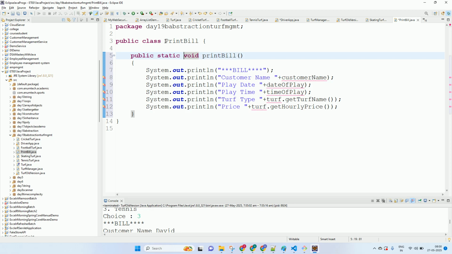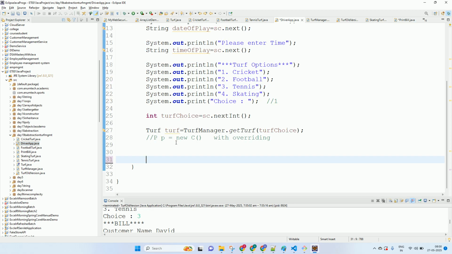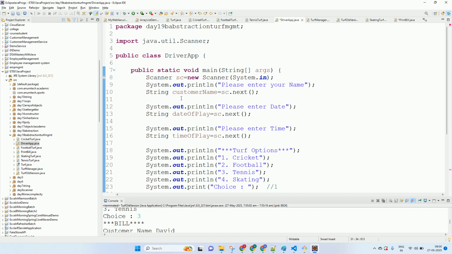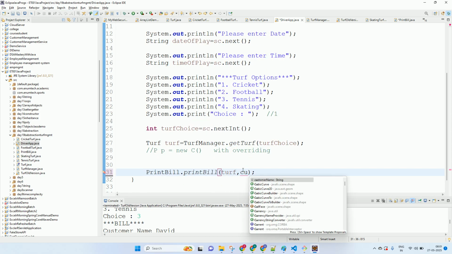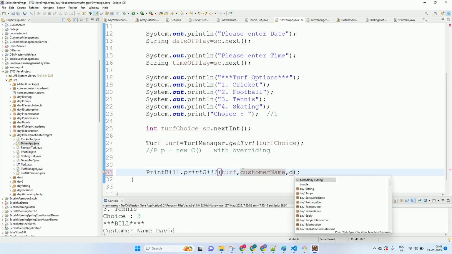So I go to the driver app and do what? Print bill dot print bill, and whatever data I need to print, I can pass it over here. So first I'll pass what? The turf, and then next what I can pass? This customer name, date of play, and time of play. Correct? Customer name, date of play, and time of play.